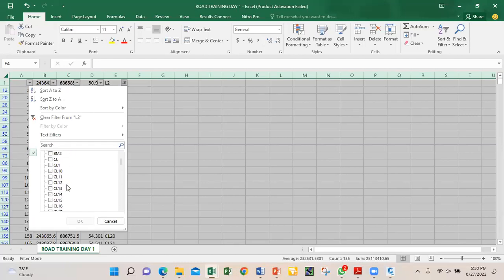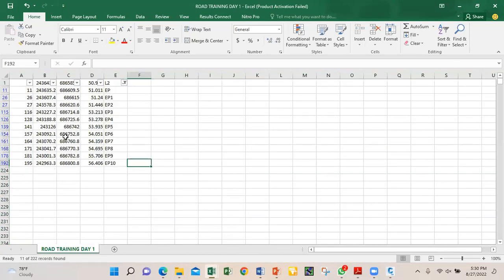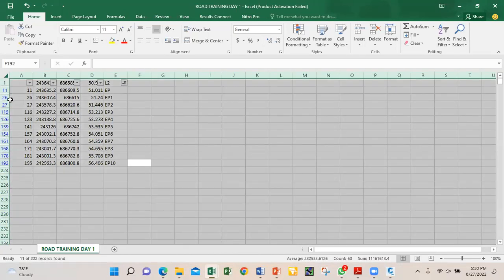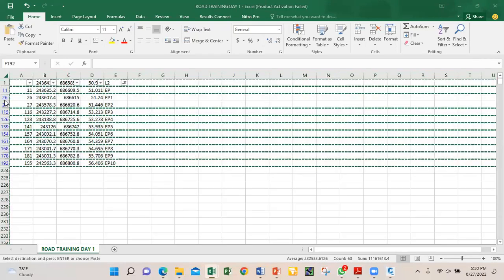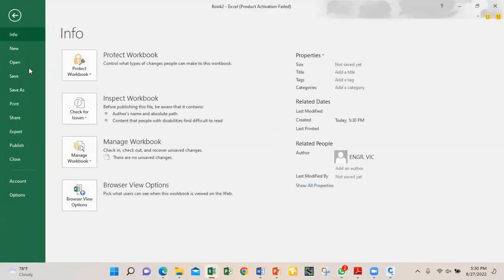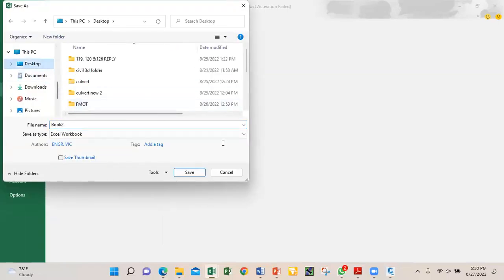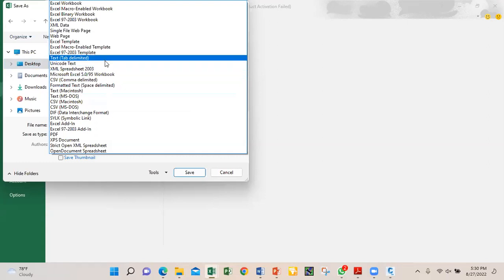I will now go back and import my electric poles as well, in the locations where they are. I click OK, and you see the data now at that location. So what I do again is press Ctrl A, Ctrl C, then Ctrl N, and Ctrl V to paste this. Then I'll go to file and click save as. I'll save on my desktop and change the save as type to CSV comma delimited.